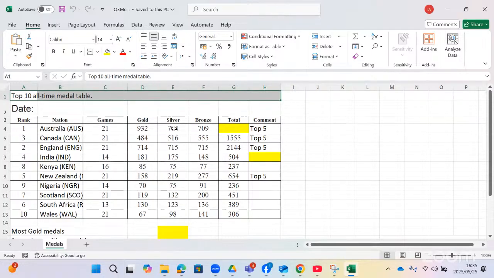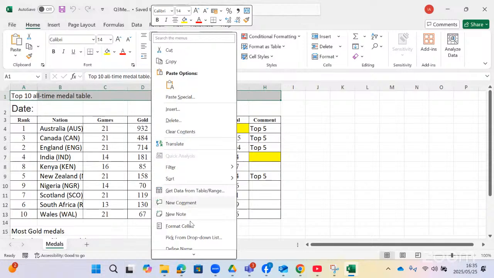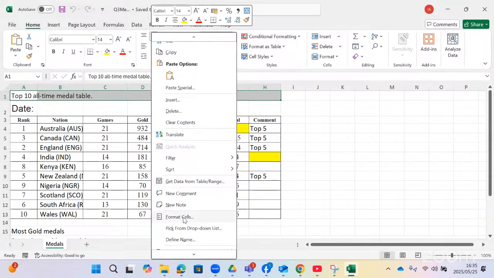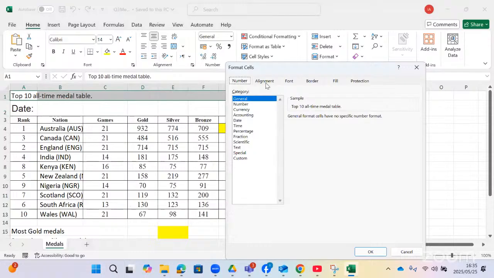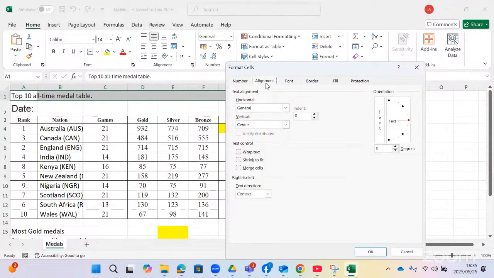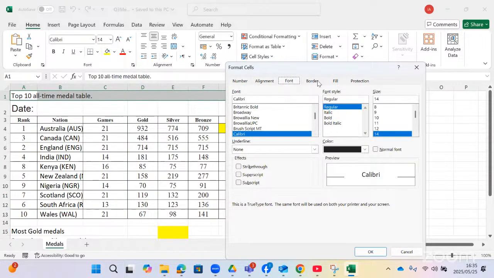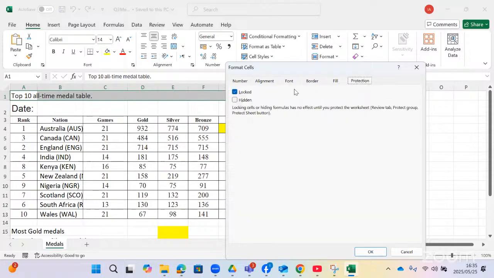Now I want to make it easier for you to merge and center or to do any formatting. After you have selected, right click, you will see format cells. Format cells will give you the number format. It will give you the alignment format. It will give you the font, border, fill, and protection. So any formatting part, you can do them here. Just right click and choose format cells.